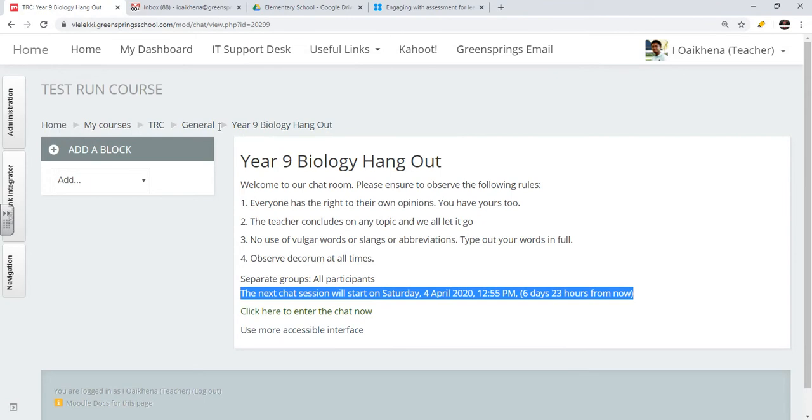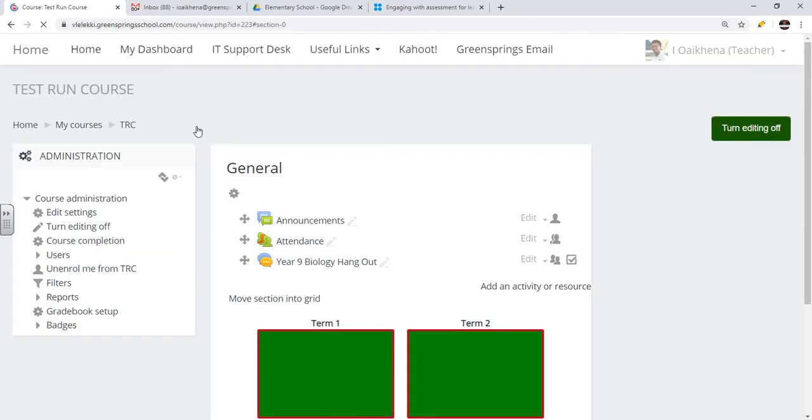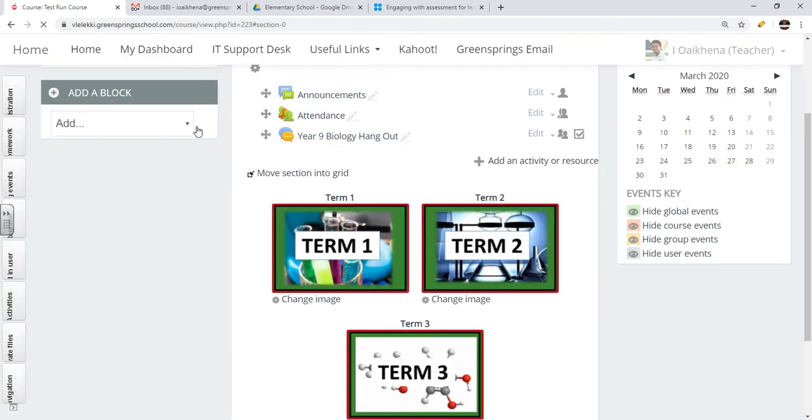So we're back to the course page, and then we go back to our page. Don't forget, this chat session can be repeated daily. It could be repeated weekly. You could just do it on schedule.